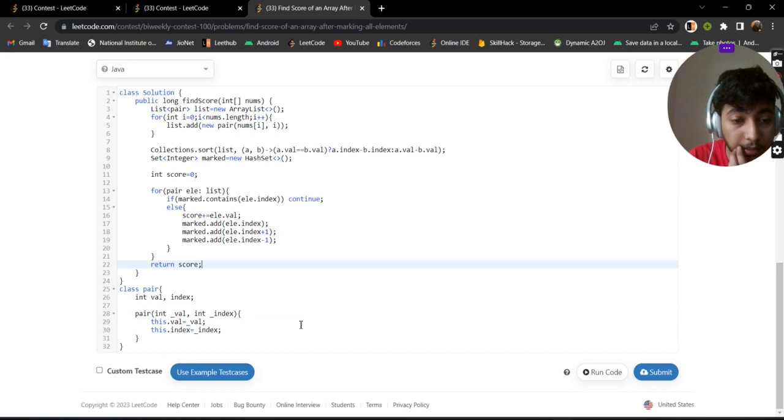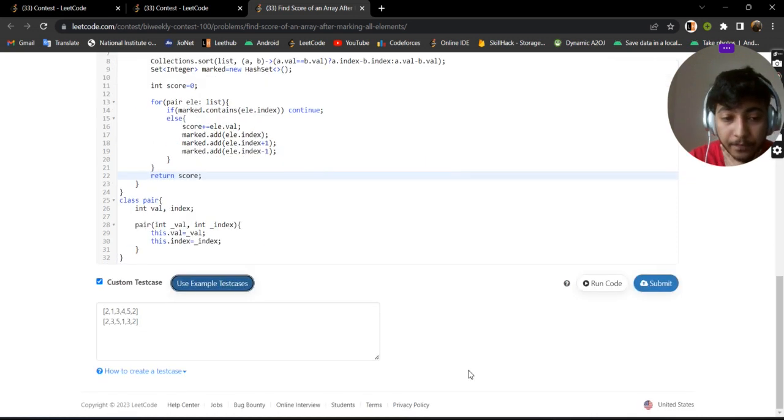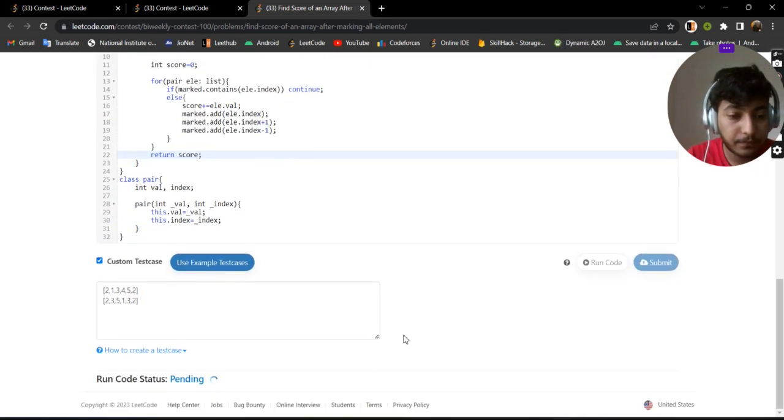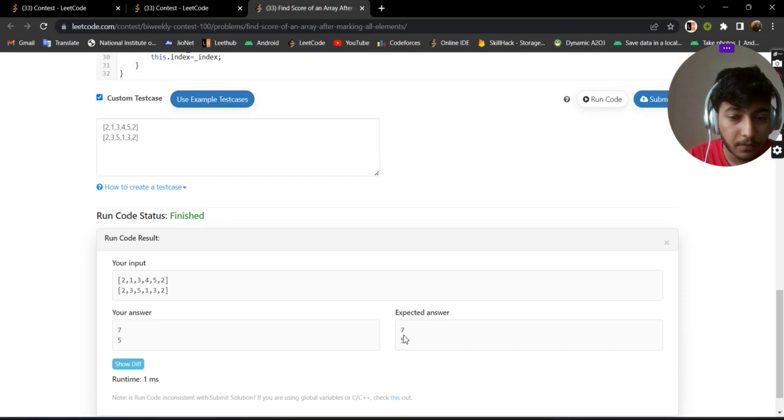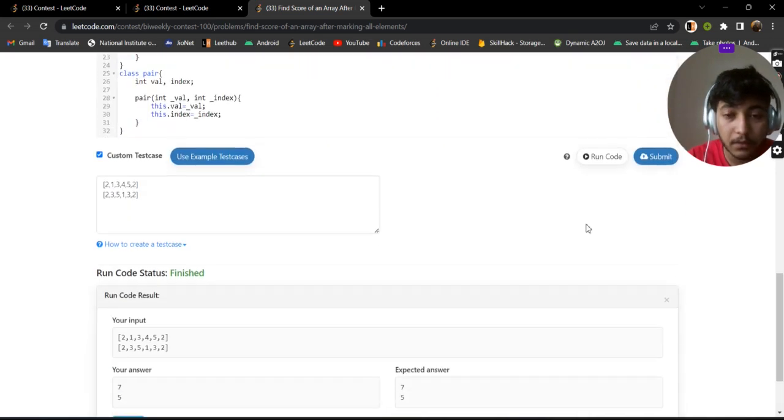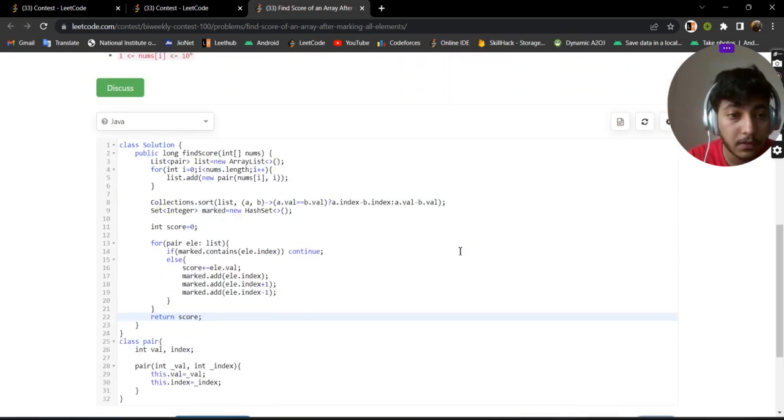So this is all. I think this should work. Now let's see. We are getting 7 and 5, and it's the expected answer. Let's see if this runs.